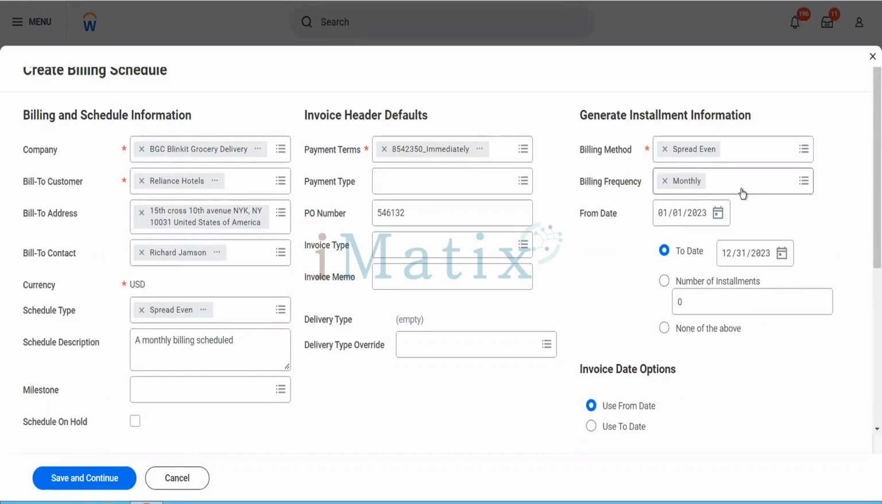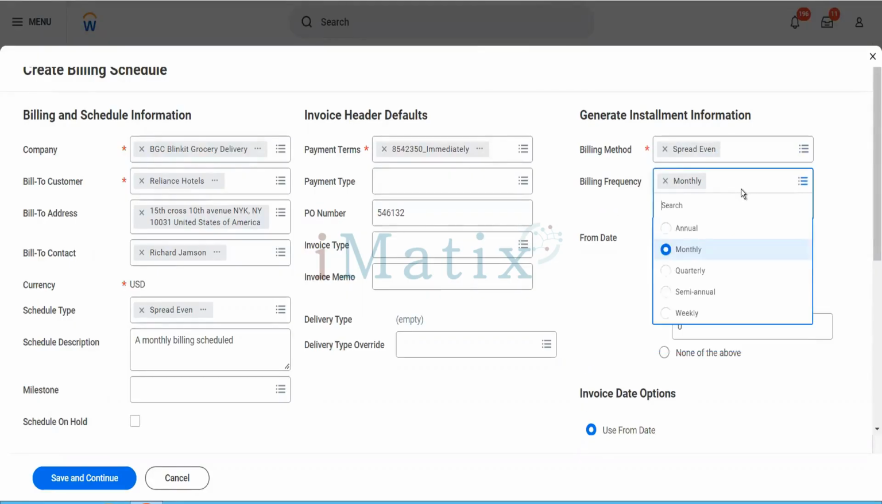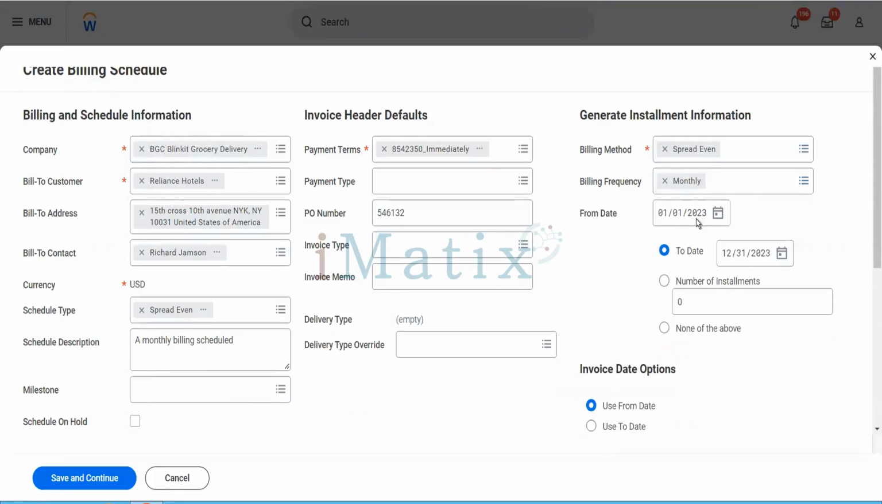What would be the billing frequency? Will it be monthly, quarterly, semi-annually? Whatever it is, clear with this? For our demo, we'll set monthly. From which date to which date will it happen? We'll say from 1st of January to 31st of December. And same thing you can do here. If you say 12, it will define 12.